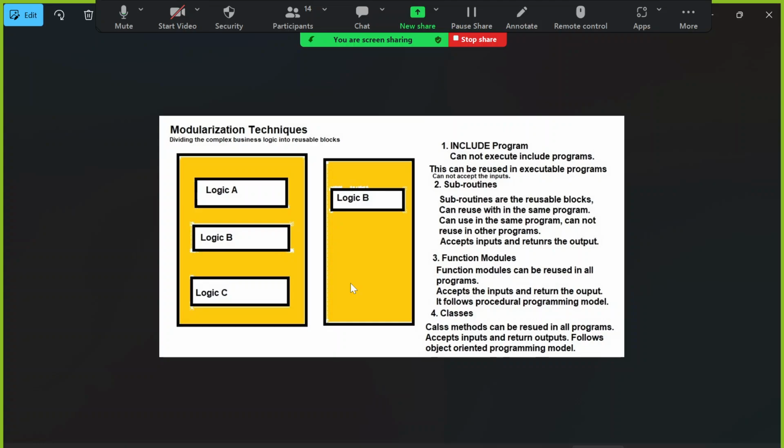You can improve the readability. You can easily understand the code. If you break it into different modules, it is easy to understand the functionality of the program instead of writing thousands of lines in the same program. And what is the other important advantage? Code maintenance is very easy.